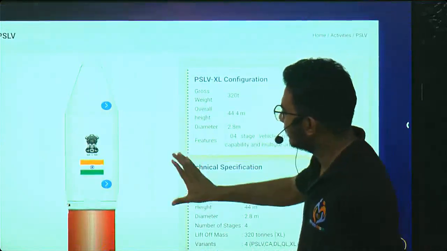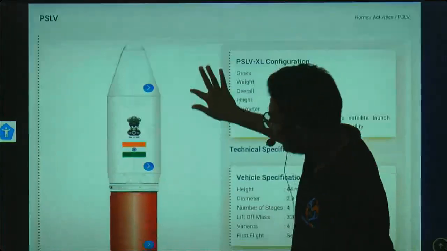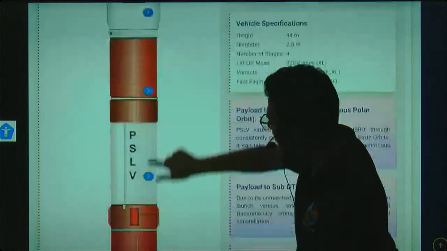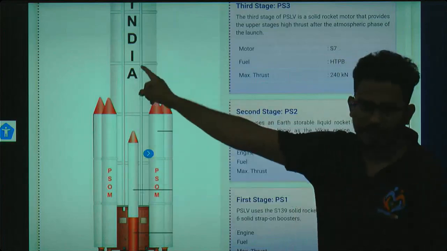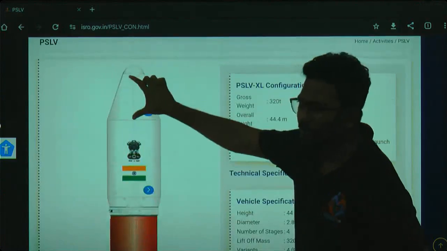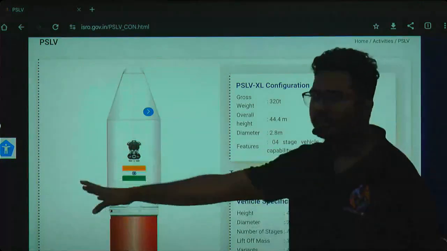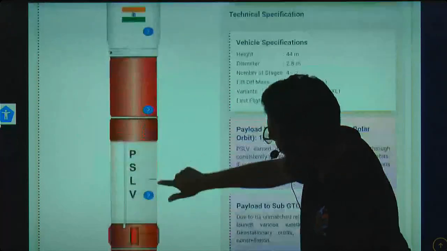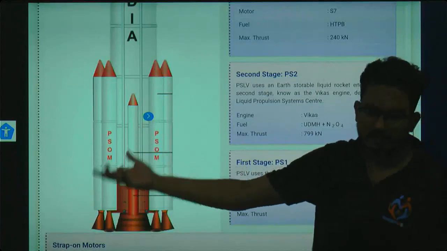See here. This is the payload. The remaining material comes under the own weight of the rocket. Remaining here, this, and this, these are all fuels. The point I want to tell you is, only the top part is your payload, which contains satellites. All the remaining systems of the rocket are there to inject it into the orbit. All these things are stages of fuel.